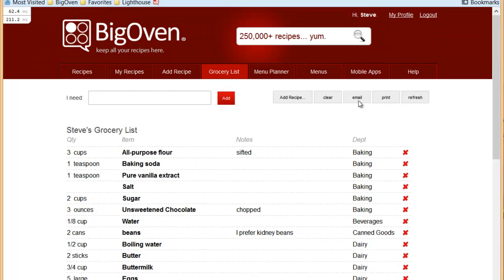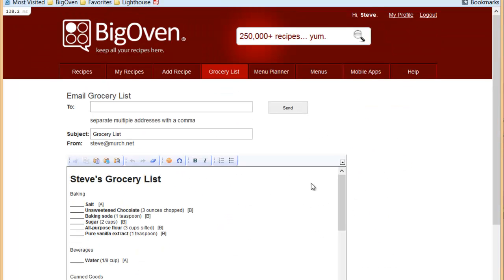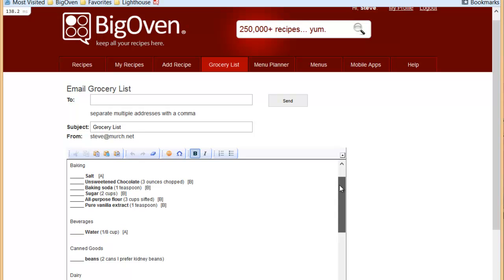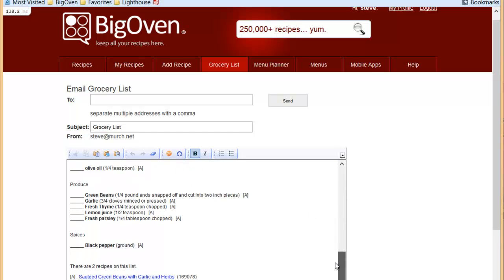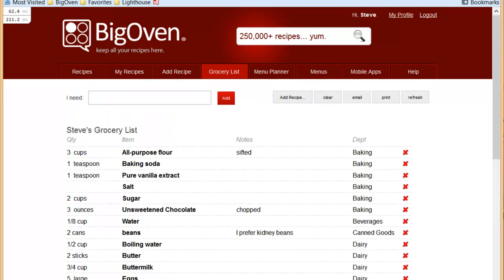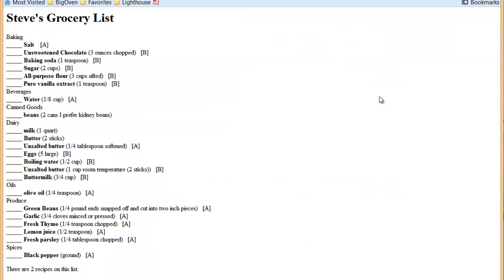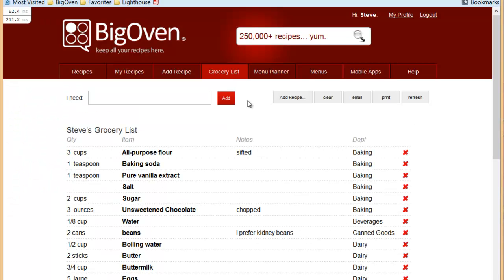And when I'm ready to go, I can email the list. It is nicely organized by department, including a line for the checkbox, and it also shows me a link to the recipes that are on the list. I could print it out. Or, of course, I can pick up my iPhone or iPad or Android phone or Windows phone and use it at the grocery store.